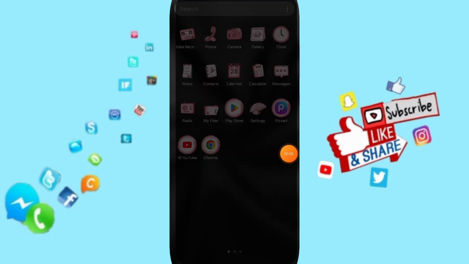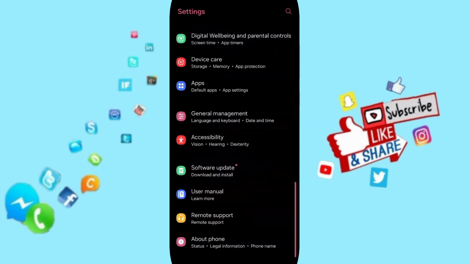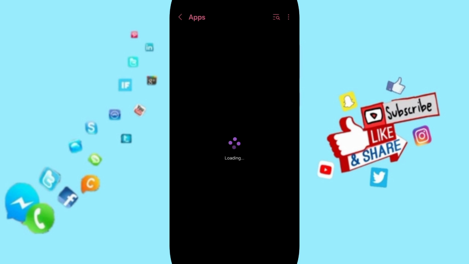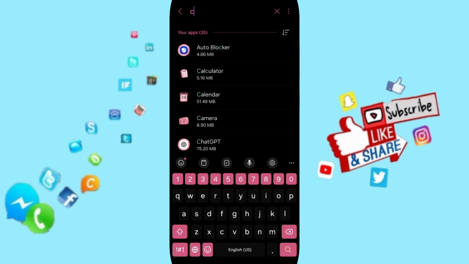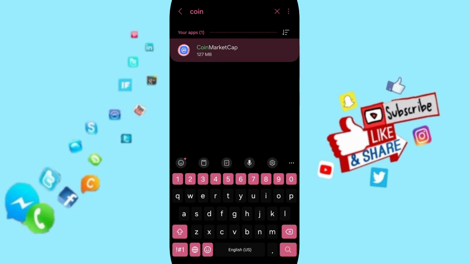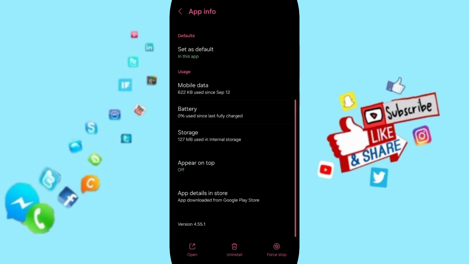We go to settings. Here in this page you can click on apps, default apps, app settings. On above you can search for CoinMarketCap and you will enter. Here in this page you can go to force stop and you can click OK.